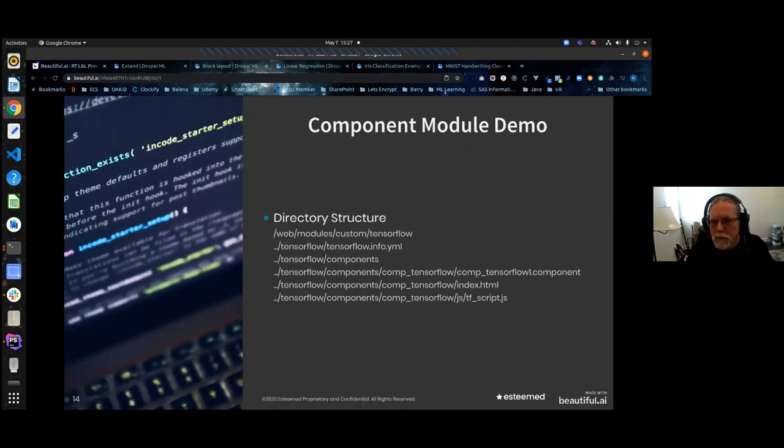Okay, so the component module just came out in January, like I said, and it's really changed things quite a bit. You create a module. So I've created a module called Tensorflow. And then within Tensorflow, you can have different components. Each one of these components, you can think of like a plugin block. So once you set up these components in this module, they will then be available to be placed in a block, just like a plugin block would be if you programmed one in and put it in there.